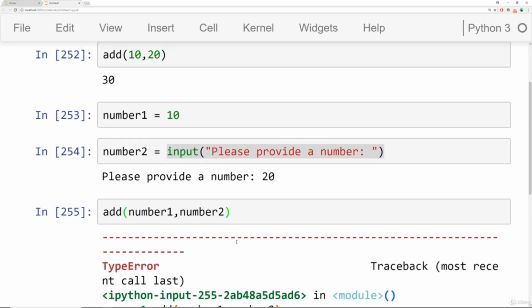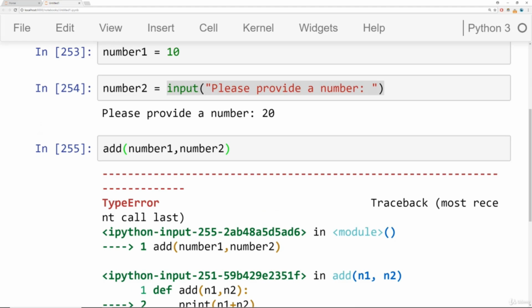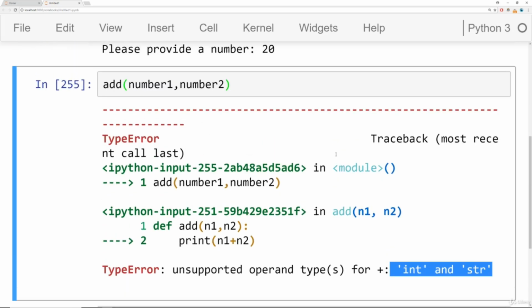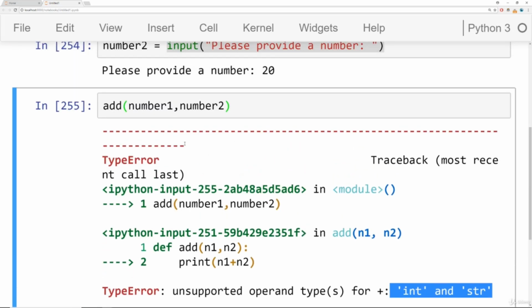So when I run this, it says, hey, you have a type error. Notice here that there's an actual specific exception that Python's trying to tell you about, type error. And it says unsupported operand type(s) for plus: integer and string. It's basically telling you, hey, I can't add an integer and a string together. I can add two integers together, or I can concatenate two strings together, but I can't work with both these data types. And this is an example of the type of error you may get while running your code.